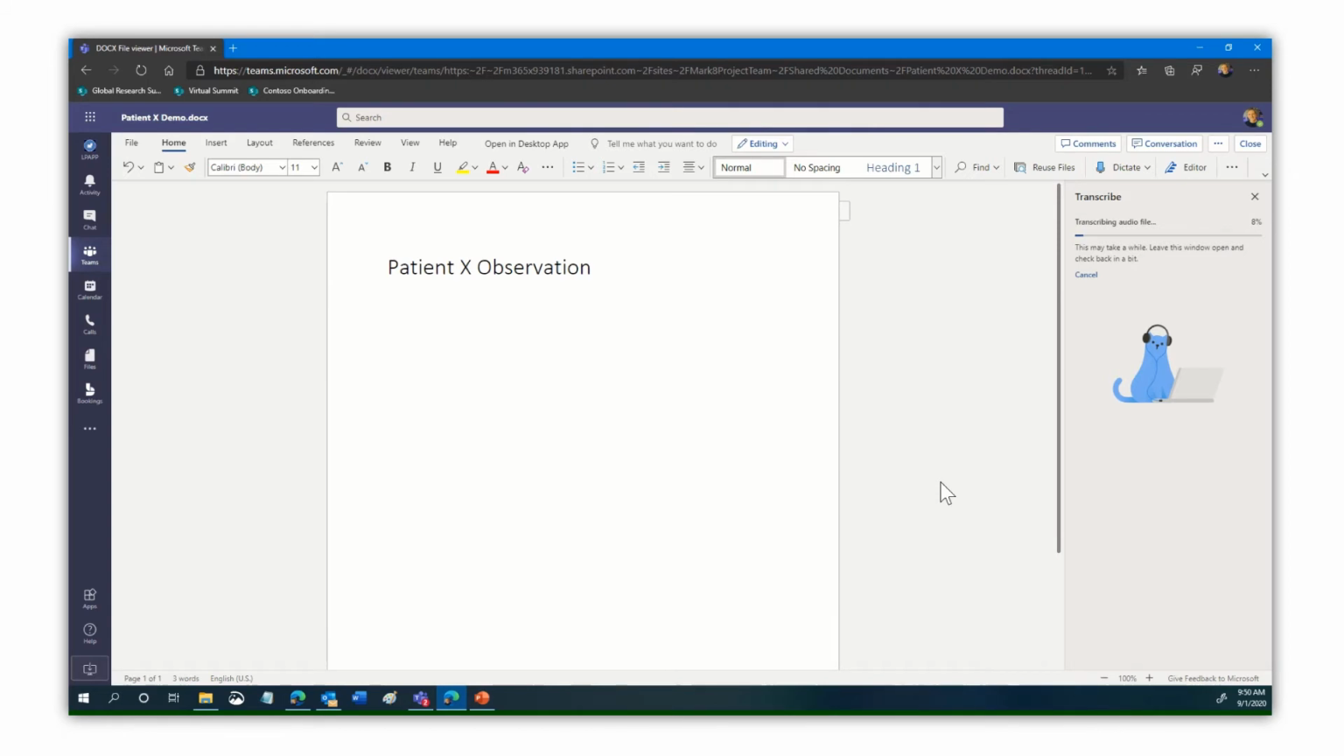It's now going to transcribe the audio file. It's looking through and doing a couple of things. Number one, it's recognizing all the speech as text and creating the transcript. But also importantly, it recognizes different speakers. So for example, if there was myself and a patient, you'll see speaker one, speaker two.